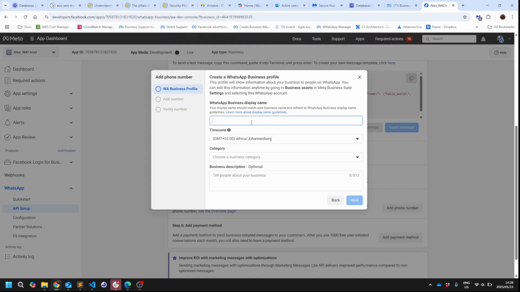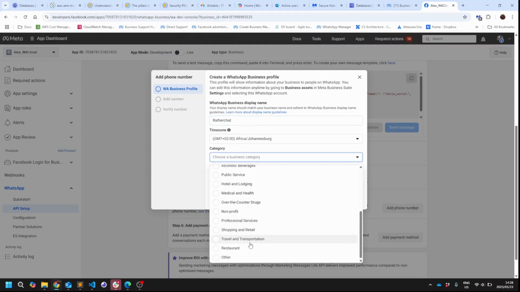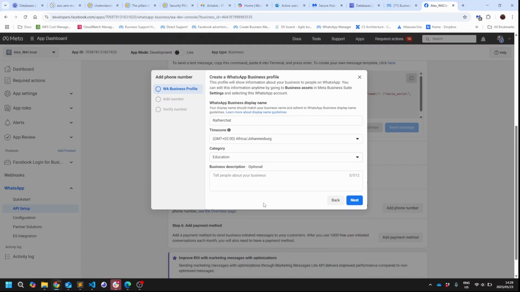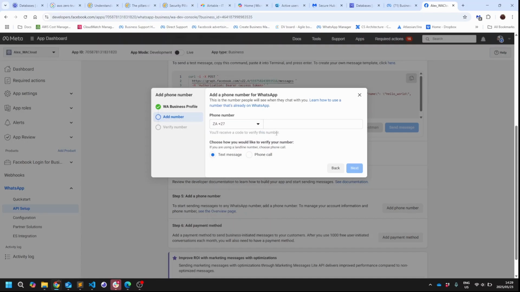You'll add a number, but let's say the business name is rather chat, then it's best to just use that. Right? Select the category. I'm just going to call it professional or something. Let's call it education. Go next. And then here it's just going to ask you to input the number. You add the number here, and you go next. It's going to send you a text message with the OTP, and you complete that.